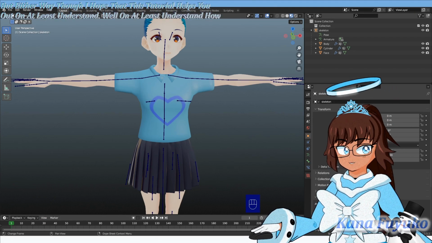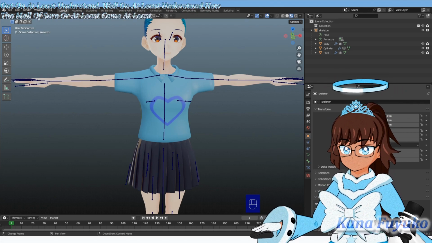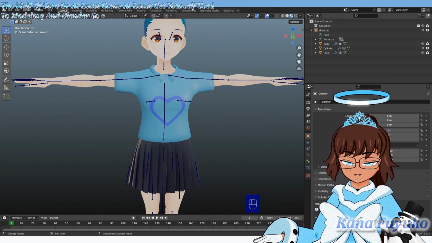I hope that this tutorial helps you out with at least understanding how to model a shirt, or at least getting yourself used to modeling in Blender. So yeah, hope that helps.